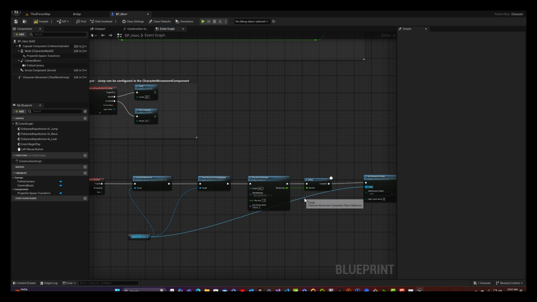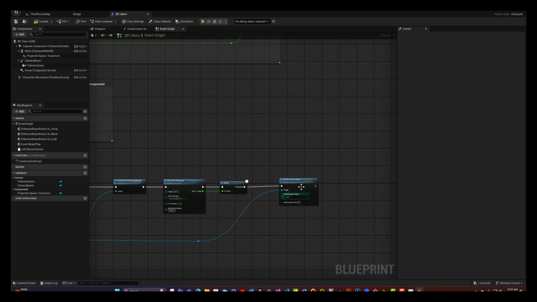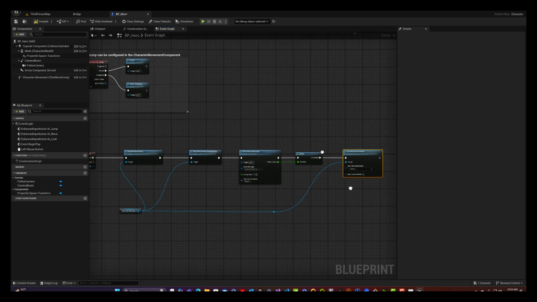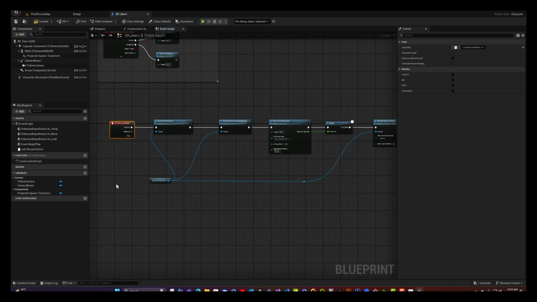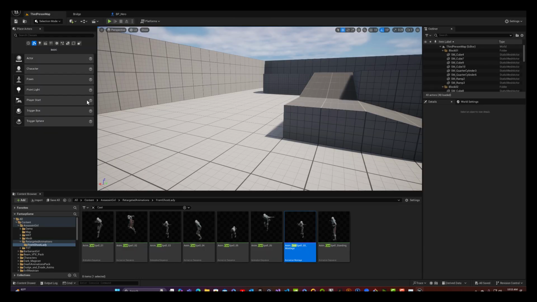And if you want to be sure that you don't have crossing wires, you can double click and make a reroute node if you want, just so that nothing is crossing over or being obscured by another node. So in this set movement mode, we're going to say the new movement mode is going to be set back to walking. Okay? And since we're talking about walking, I want to do a walk-run toggle. So that's going to necessitate me having a look at the blend space in the animation blueprint.